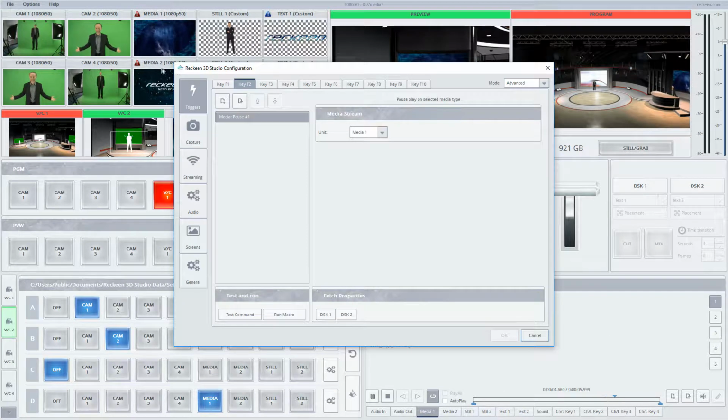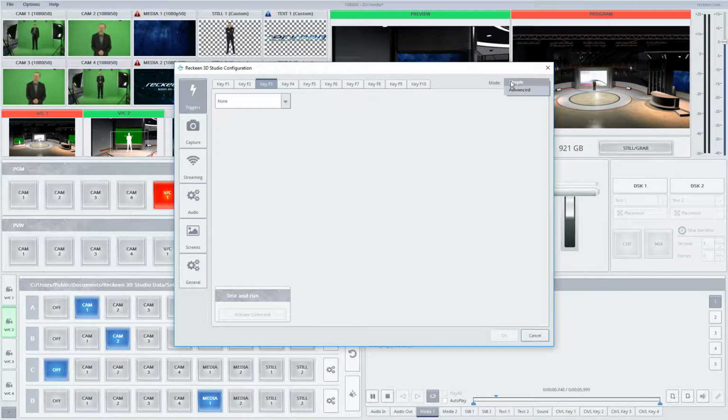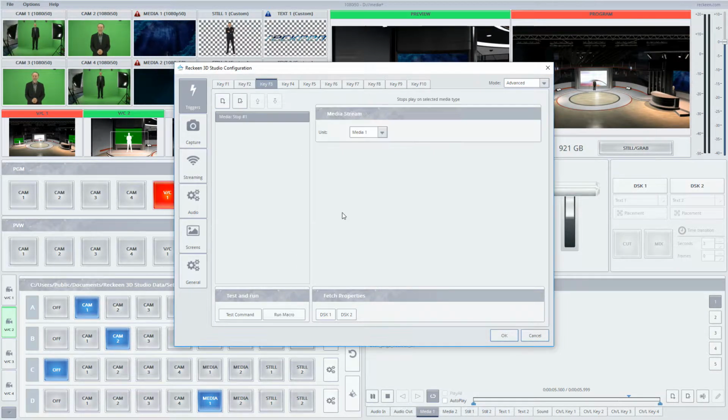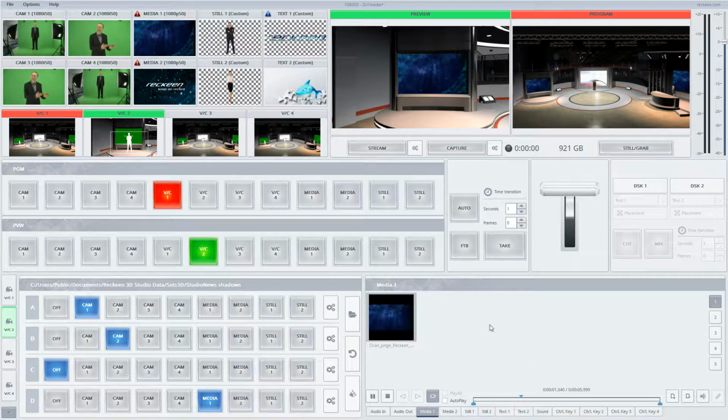Now I will add another trigger function for F3 key. It will also be an advanced trigger. I add Media Stop function. The function stops files playback in the selected tray and sets a cursor to the first video frame's position. I will now press F3 key. The playback of a file in Media 1 tray will stop, which will be indicated with a cursor positioned at the beginning.